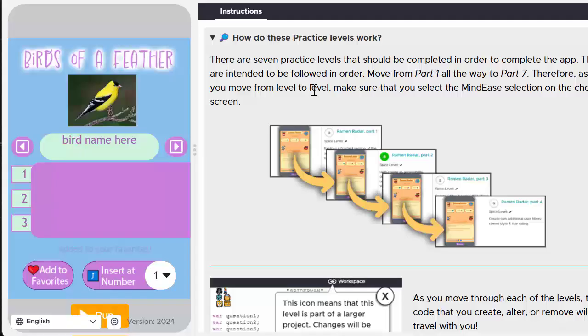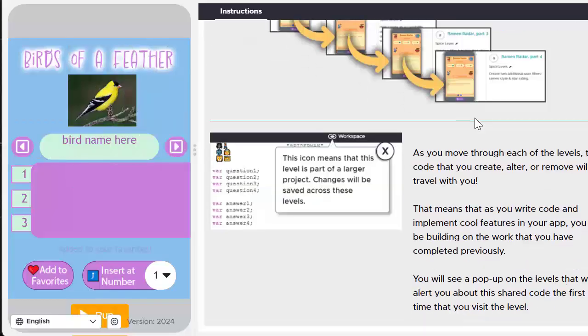Therefore, as you move from level to level, make sure that you select the Mind Ease selection on the choice screen. We're not doing Mind Ease though, so these directions are from an earlier lesson. But we have to move from level to level. We have to keep selecting Bird of a Feather.